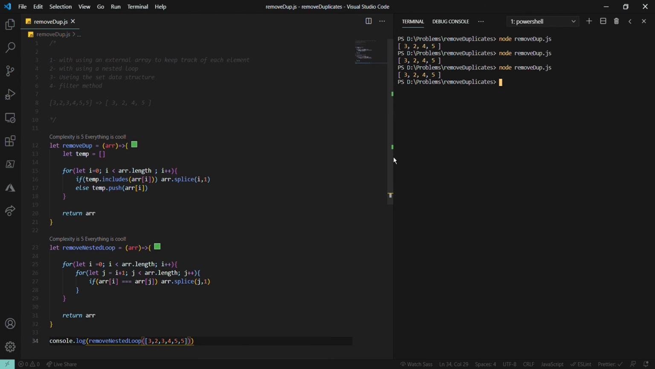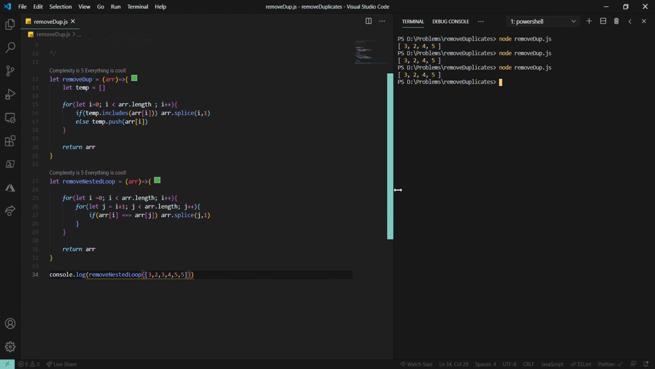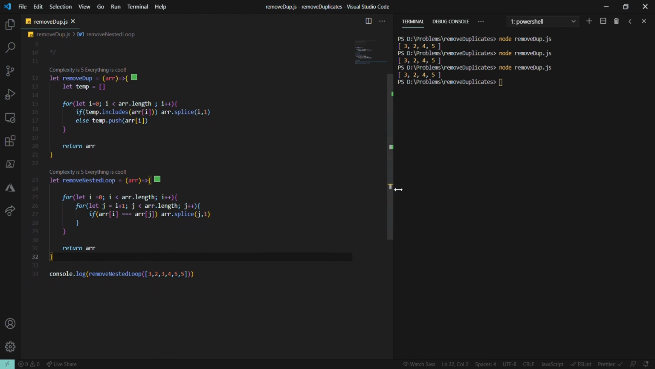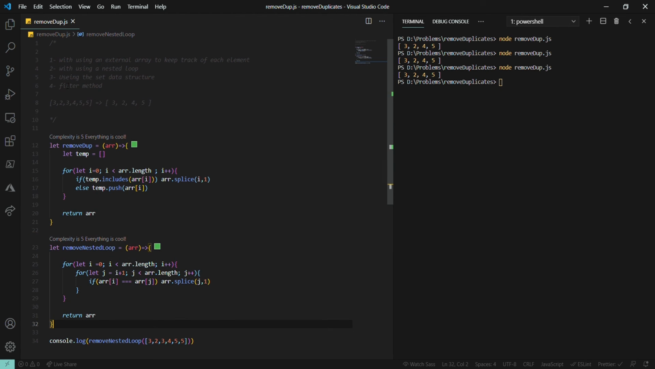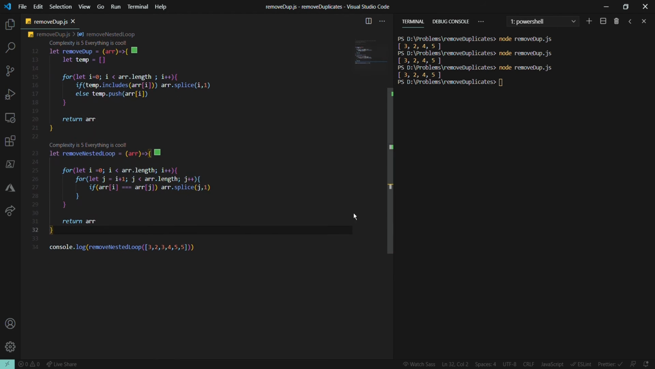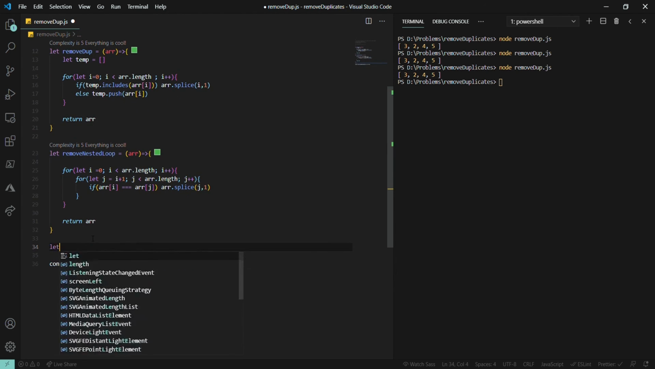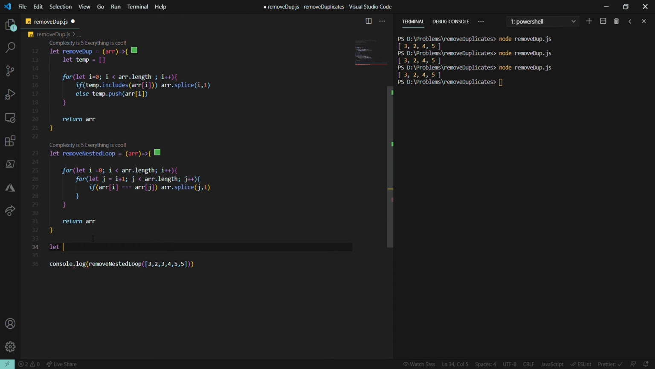Yeah, so this is the second way, and the third way is using the set data structure. The set data structure has a property: it inserts the element in the set only if it doesn't exist before. So basically it produces the array without duplicates. You can do it in one line, but I just write it in a function, remove with set.